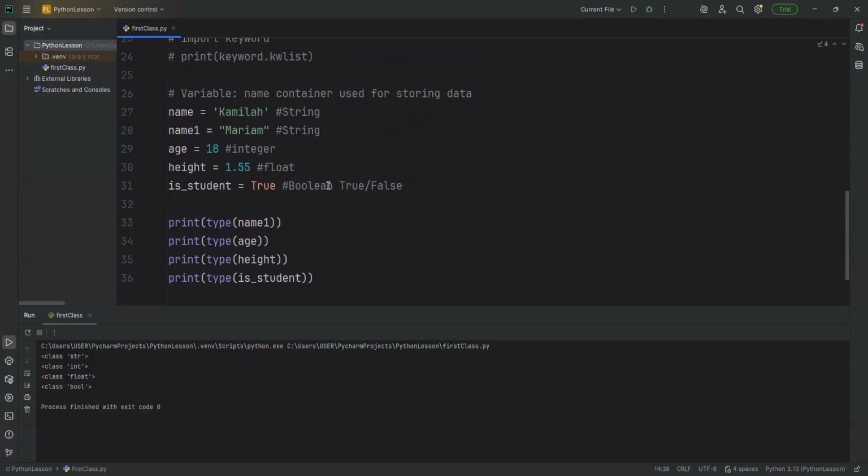So let's run this again. The first one, name, is a string for obvious reasons. Age is an integer. Height is a float. Can you see? Float. Then is student is true, which is a boolean. If you change this to false, it will also be a boolean. Do you understand the drift now?